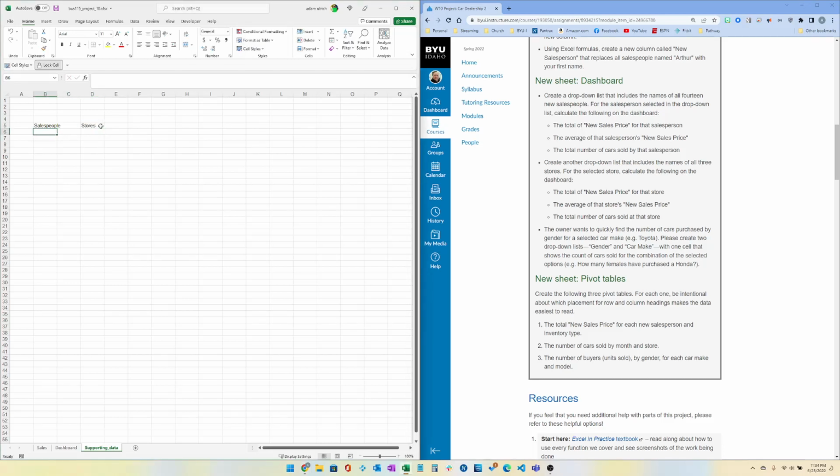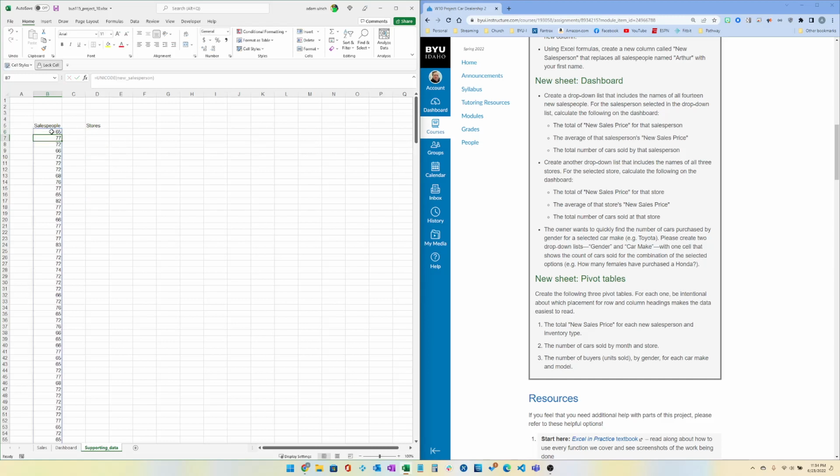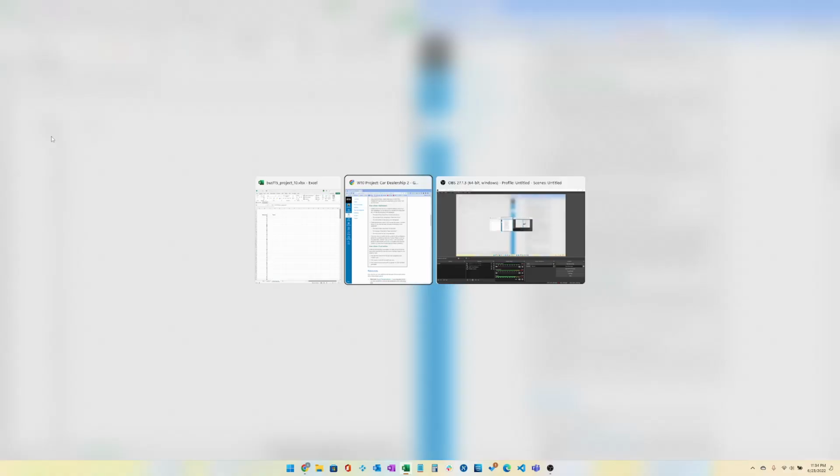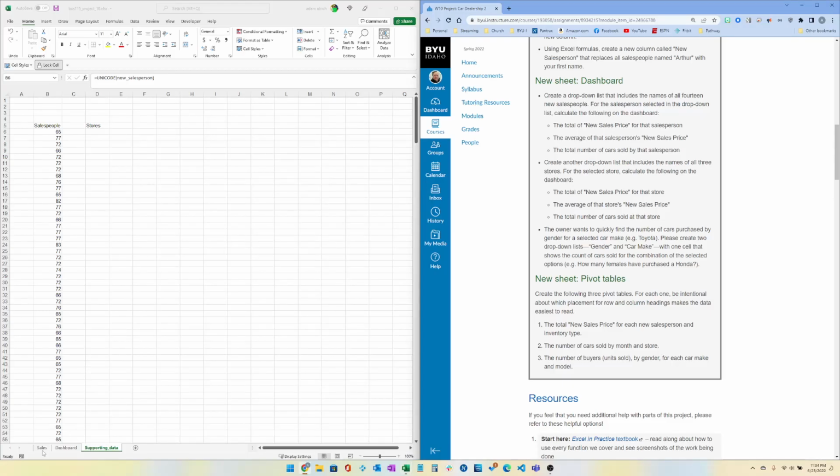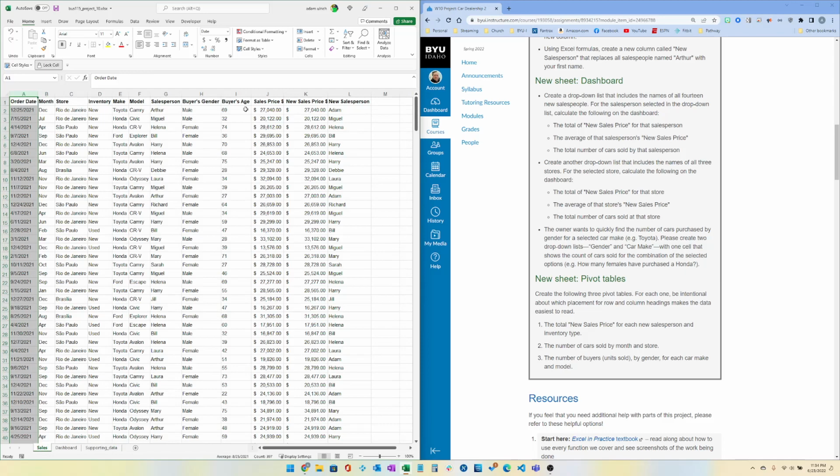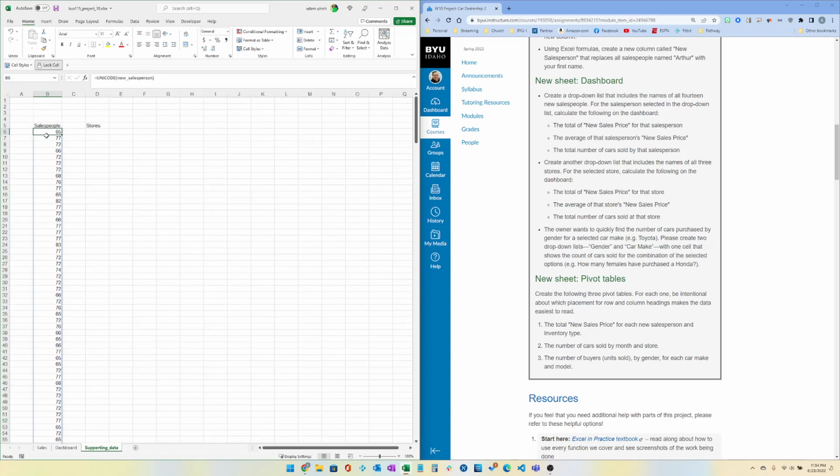Now, if you're using Excel 365, Office 365, this is as simple as a unique. And you just say the unique from the new salesperson. And, oh, did I select the wrong ones over there? Hold on, let's go back and check my dashboard for new salespeople. New salesperson right there. So what do we do wrong? Unique new salesperson.